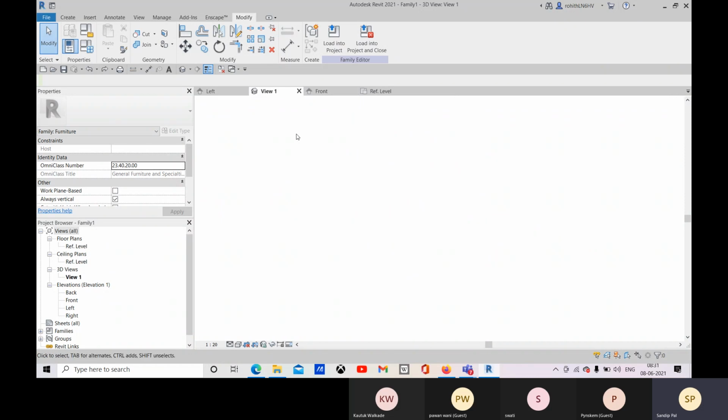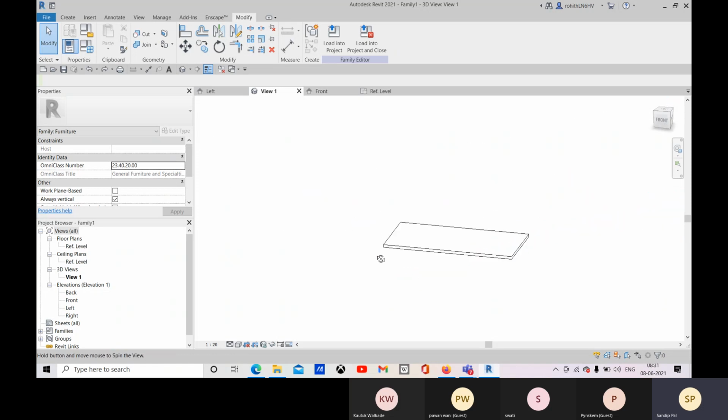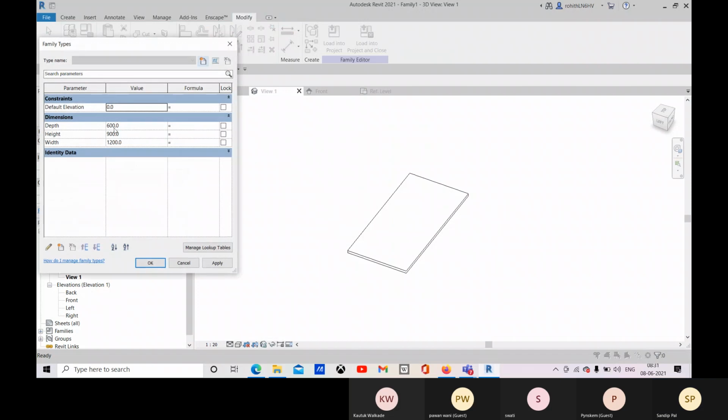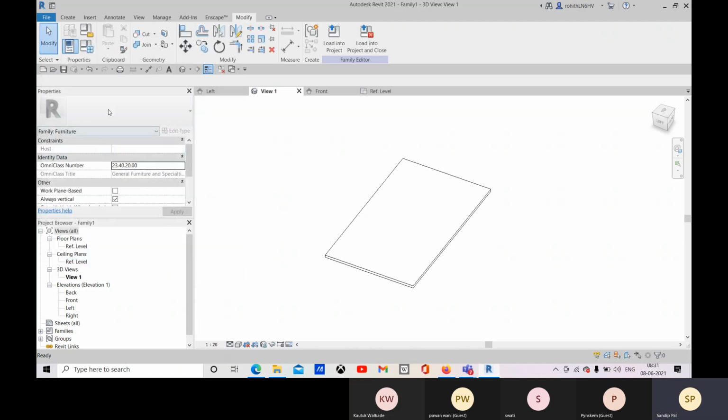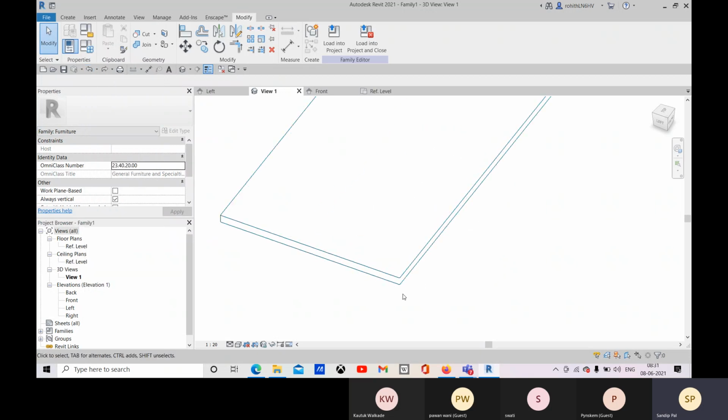Now let me go to the view there, and there you can see this is the base which we have created. Now let me see the parameter change. Let me go with 900, and for this let me go with 1500. Click on apply, and there you can see the changes, right? So let me click on OK, and I'll undo. Click on this family type. Okay.